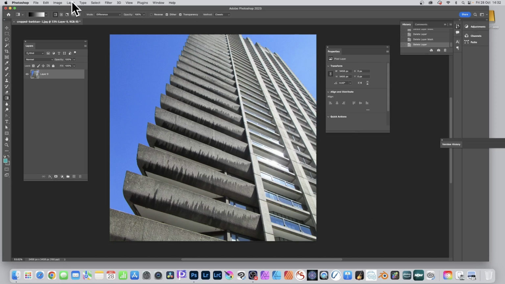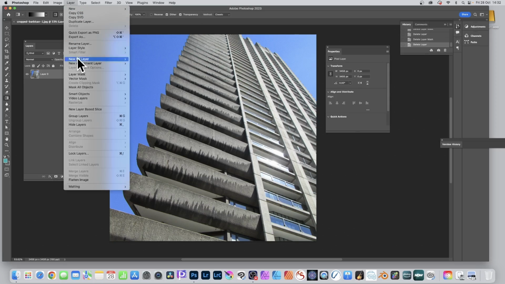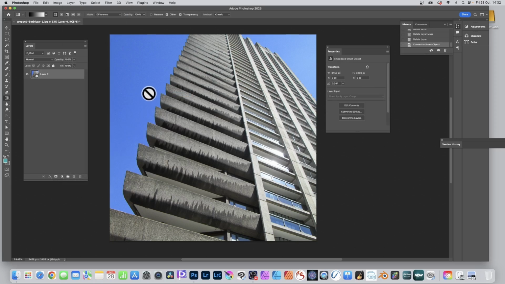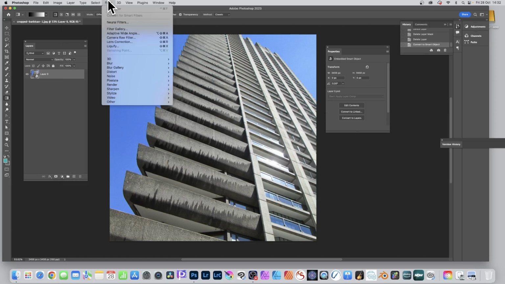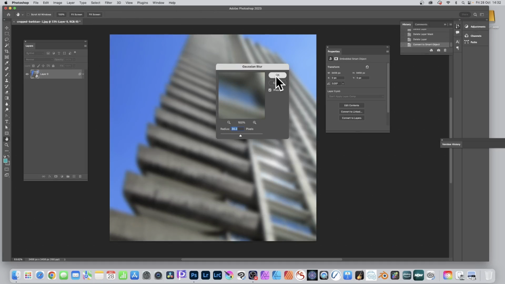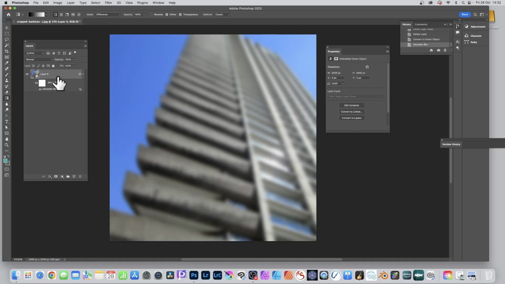So you can go here to Layer, and you can turn this into a smart object. So Layer, Smart Object, Convert to Smart Object. Now as a smart object, if you apply, say, a filter, a filter effect will modify the pixels. Again, it's non-destructive. So you can apply blurs. Let's just go for a Gaussian blur.